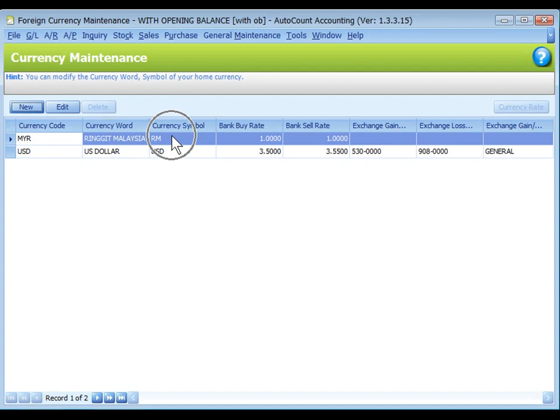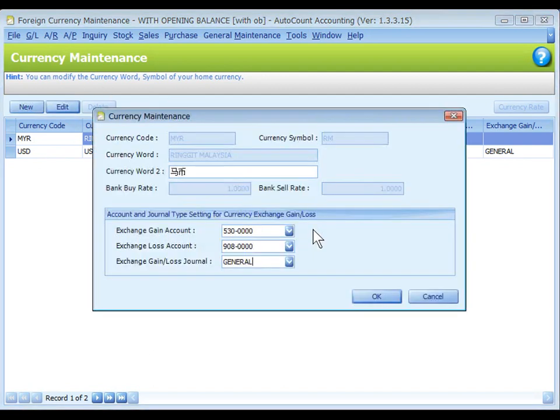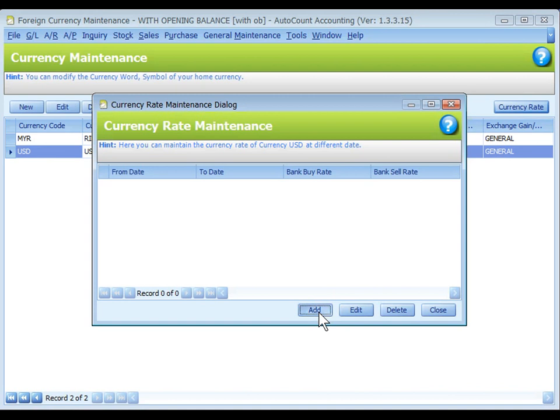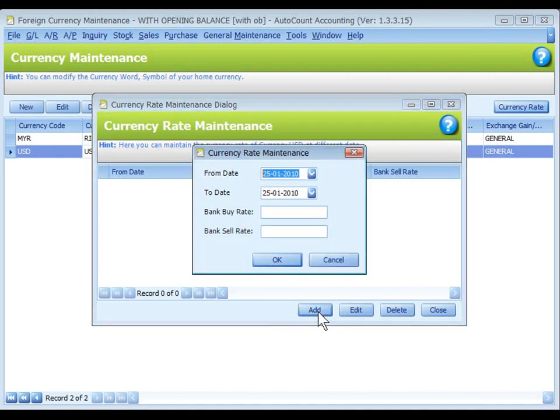Highlight the home currency Malaysian ringgit and click on Edit to assign the GL accounts and journal type. OK. Click to highlight a foreign currency. You may click on currency rate. Click on Add to maintain a currency rate for specific date and period. And during transition, these rates will be captured instead of the default rate.